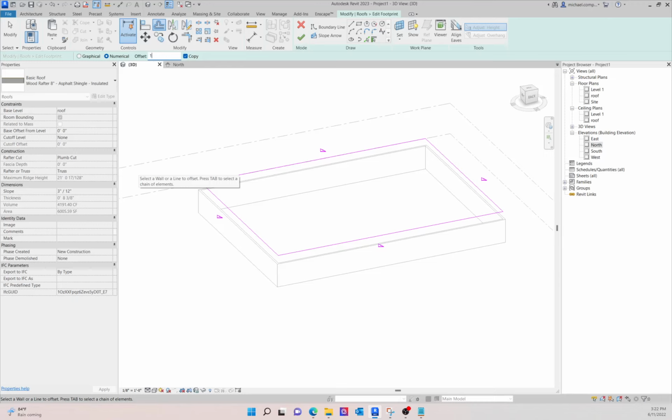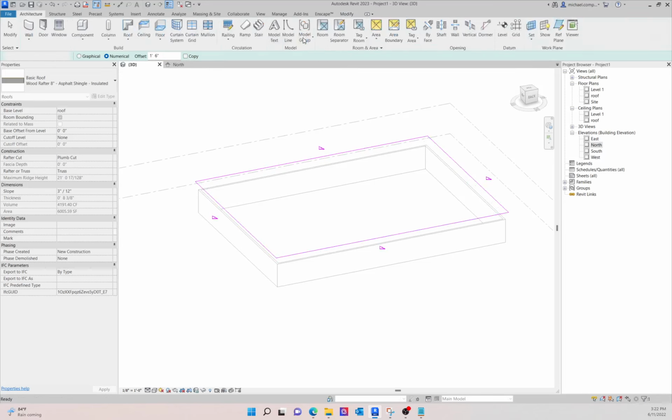I'm going to choose it to be 1 foot. So I want a 1 foot overhang. Actually, let's make that 18 inches. And then I'm going to offset each one. And again, you could do this using the tab to make it faster.